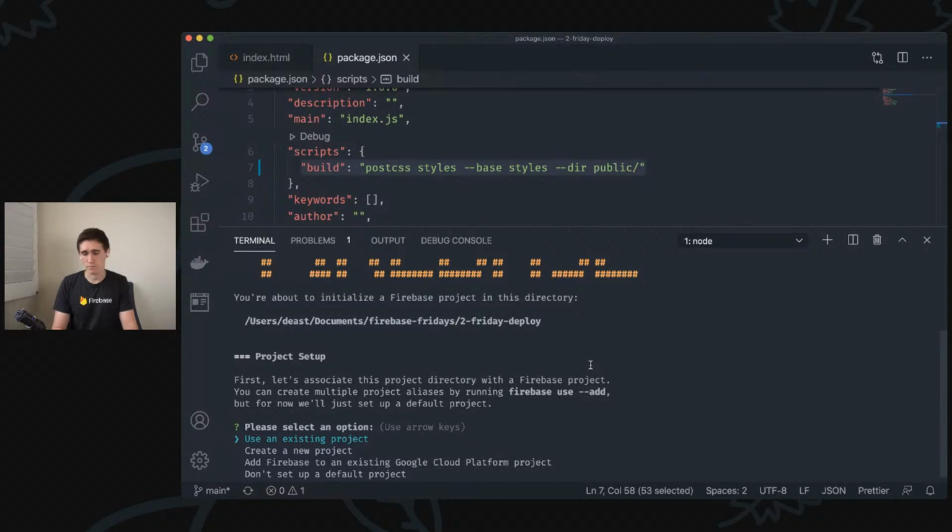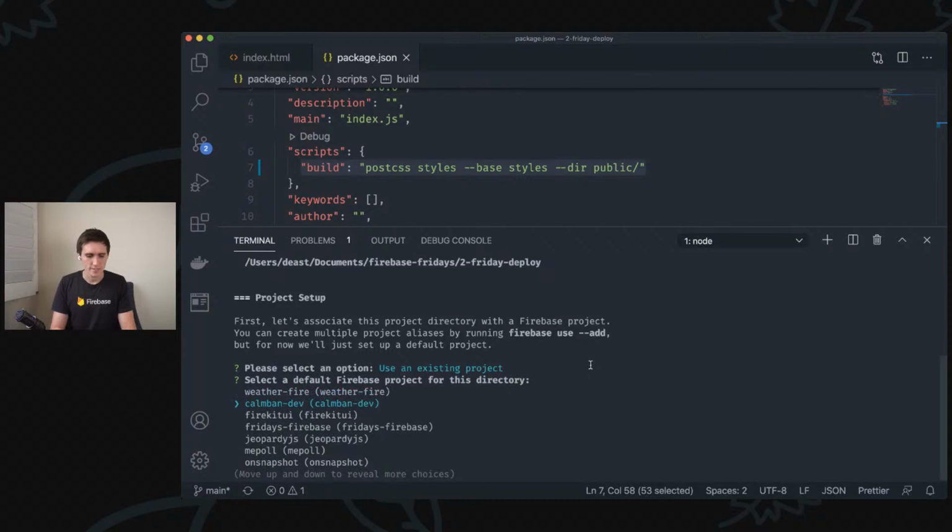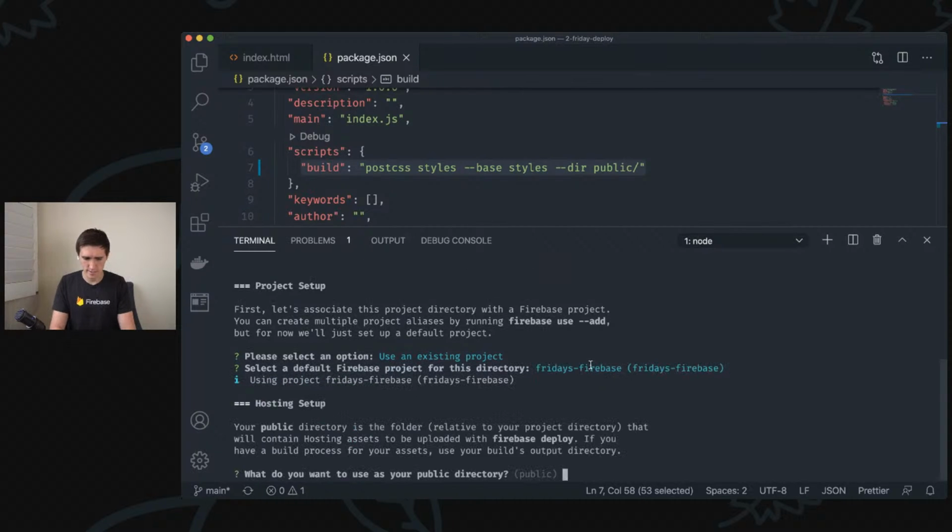So it's going to ask, what project would you like to use? So I'm going to use an existing project, and then it's going to go through, and I have this one called Friday's Firebase, that is.